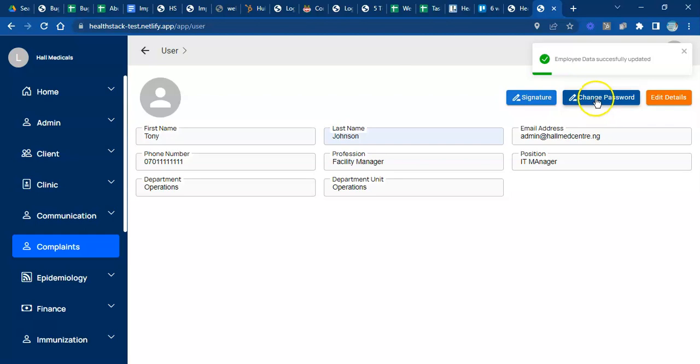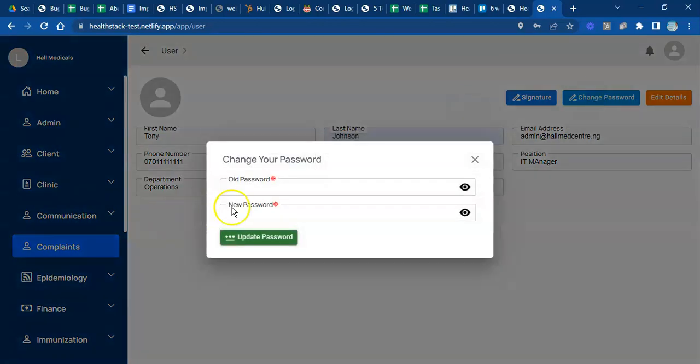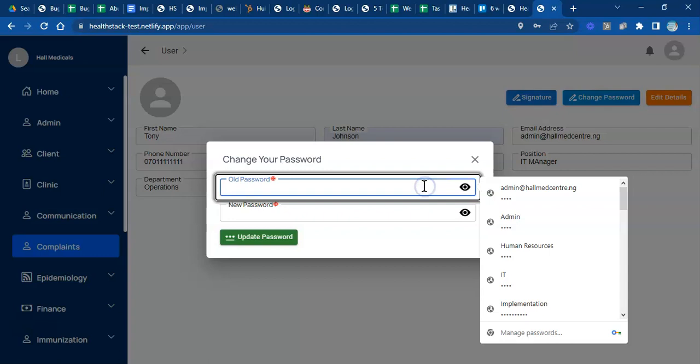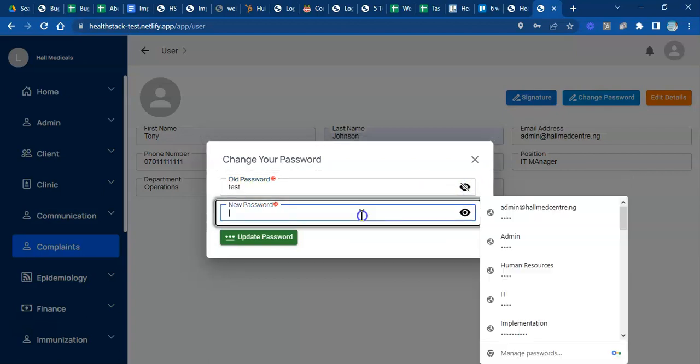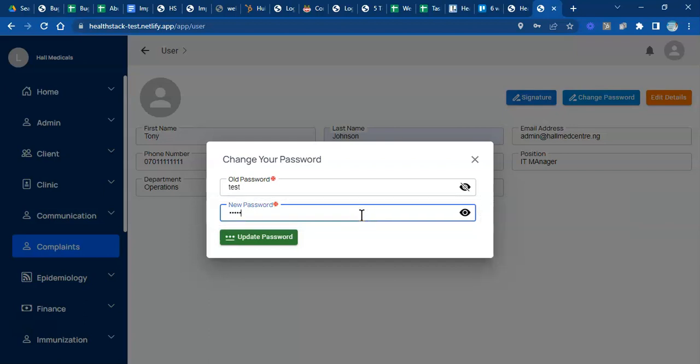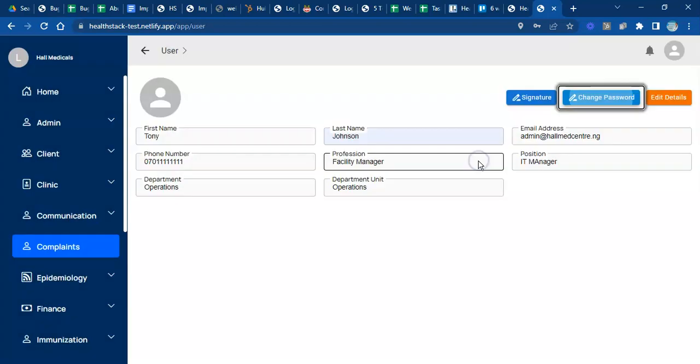The next thing we can do is change password. So if I click on change password, what you would want to do is enter your current password and then enter your new password and click on update password to update your password. I wouldn't want to update my password right now because I still need this for another video. But once you've done this, you click on update password. You would update your password, and please take note of the new password that you have just updated.